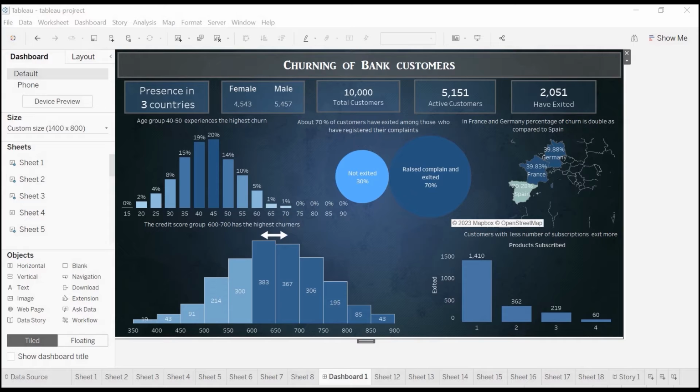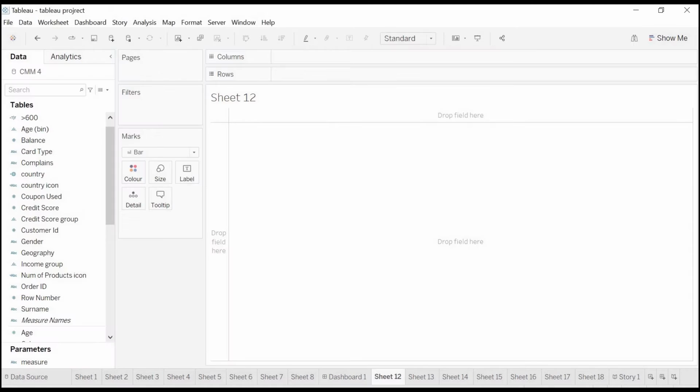Now in this part we will see how the visuals and the individual charts are formed. The first visual clearly shows the age group wise number of churns. In order to create this, I will have to create age bins from age.